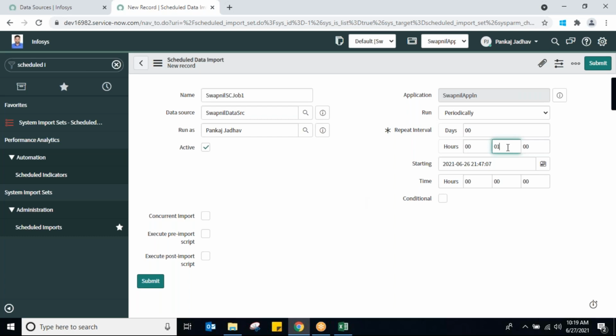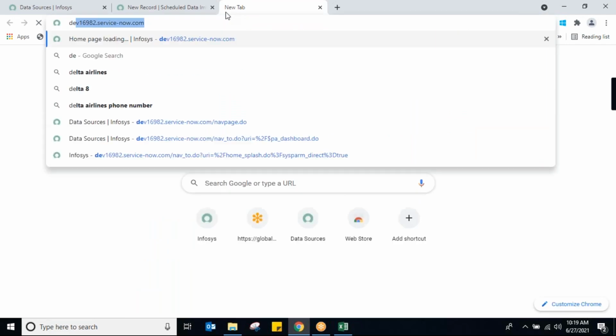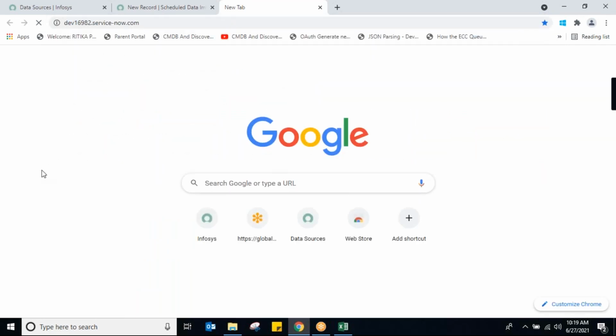So now I have told the system run the job, refer to this data source. So now the job knows where is the data. It gets everything from the data source, the file and all, mapping, everything. So let us save this. Before saving, let us confirm if we have any data in our target form.